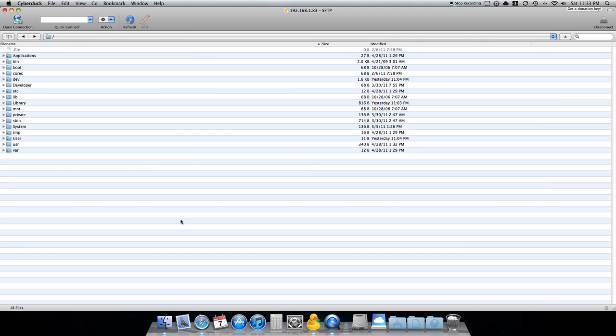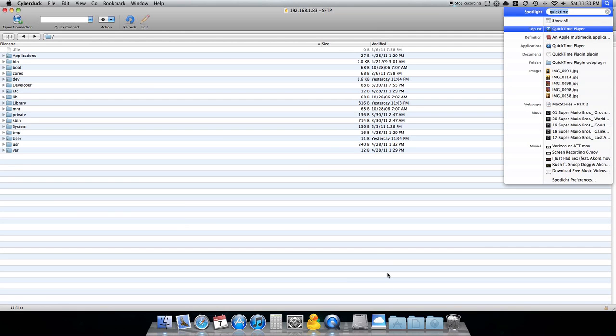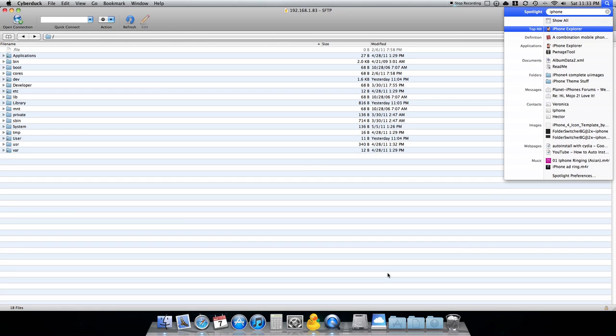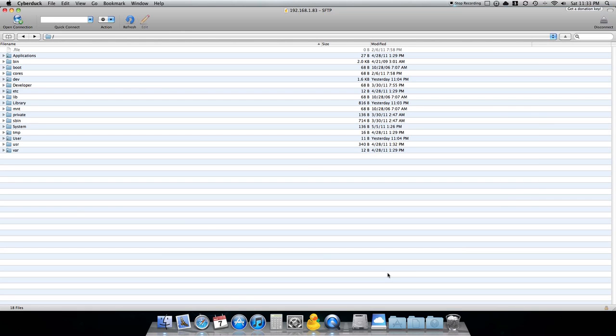That's the first way. The second way is to use an SSH program. Now, if you don't know what SSH is, it's basically wirelessly going into the root folder of your iPhone, the index files. As you can see right here on my screen, I already have it up. I use CyberDuck. I also have iPhone Explorer, as you can see right there, but iPhone Explorer crashes a lot.